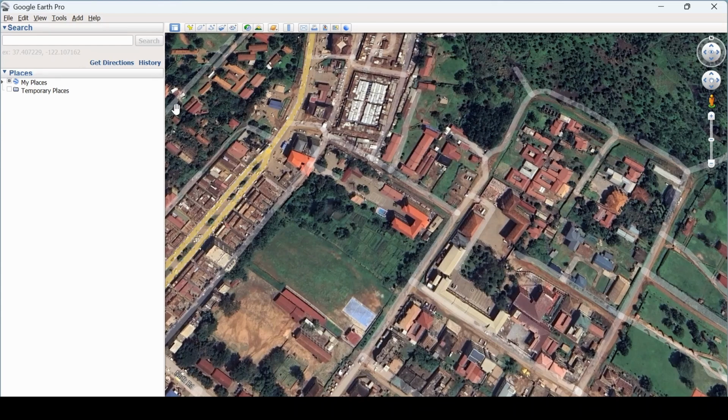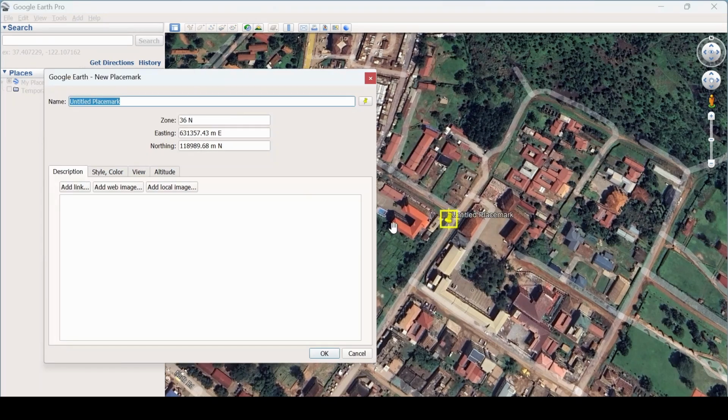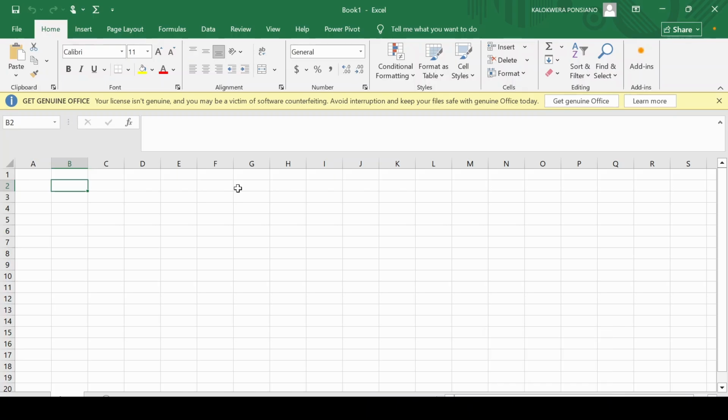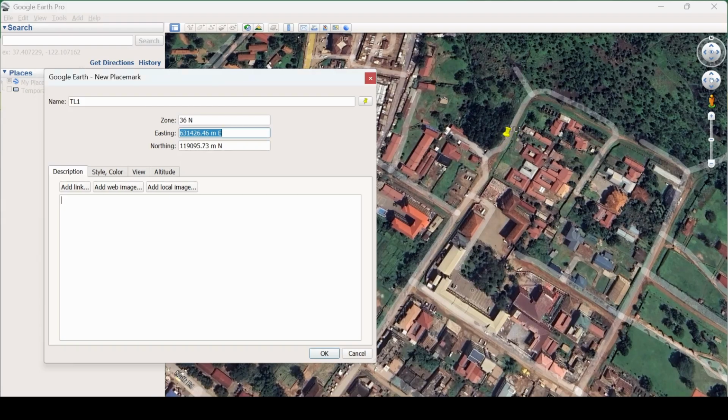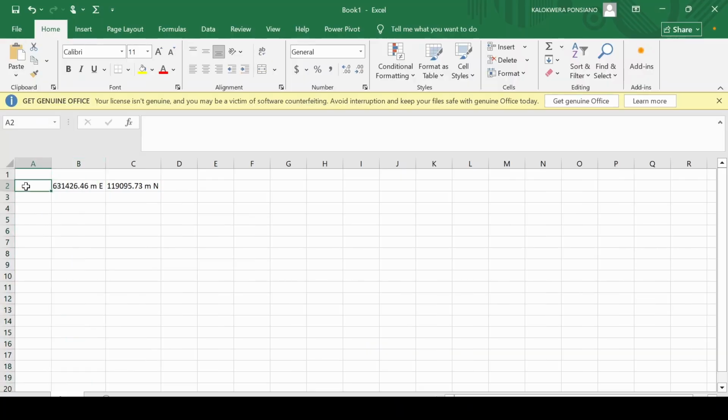So what people normally do is they come, get a placemark, and put it where they want it to be. Then they open Excel, copy this thing, paste it here, go back, copy another thing, paste it here. That is their transmission line 1. They want the second one, they go back.